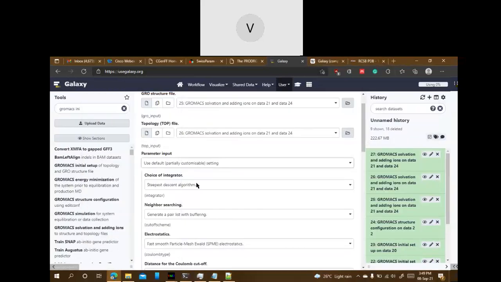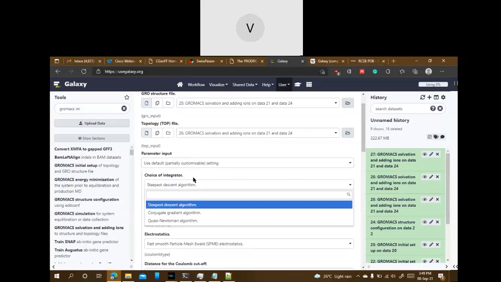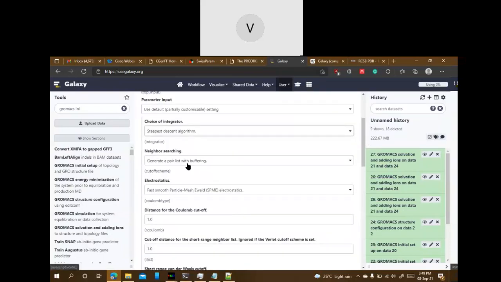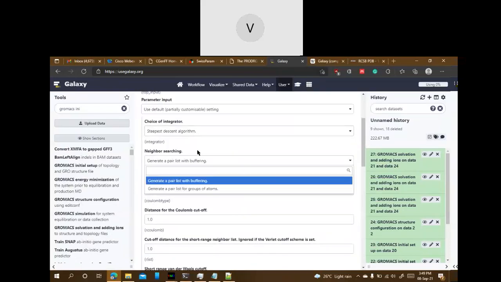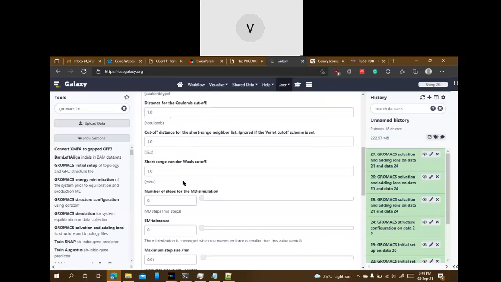So here, the integrator, the algorithm that we need to use, the electrostatics, the nearest neighbor, all these things can be specified, and the major part that needs to be specified is the number of steps for the simulation, and the energy minimization tolerance. So how long should the energy minimization run? What should be the maximum force on each atom? You can specify that, 10 kilocalories per mole.